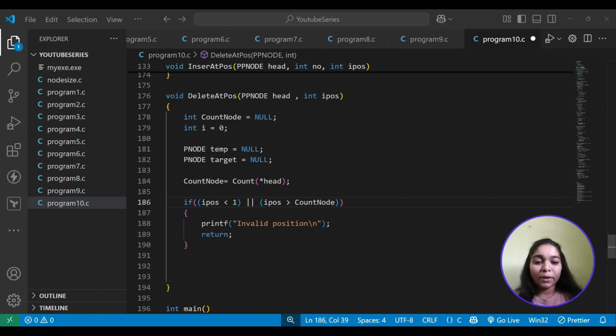Now let's clear one common doubt. Why do we use count node plus 1 in insert at position and just count node in delete at position? When we insert a node, we allow position count plus 1 because adding the node after the last node is totally okay and valid. We can add a node at the last. But at the time of deleting a node, we allow only up to count node because we can delete only the node that actually exists. Count node gives us the count of the total nodes in the linked list.